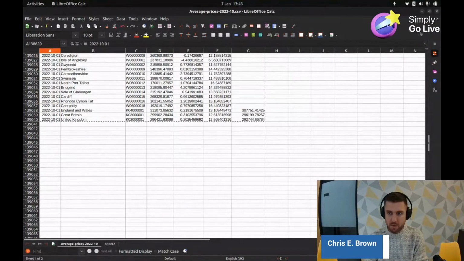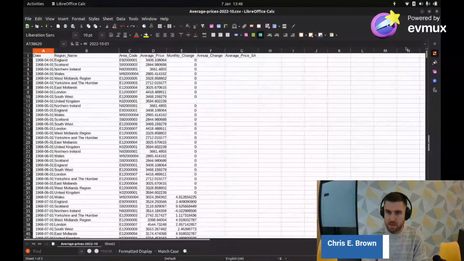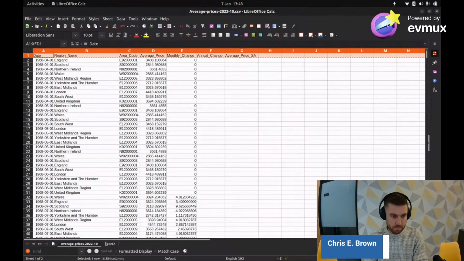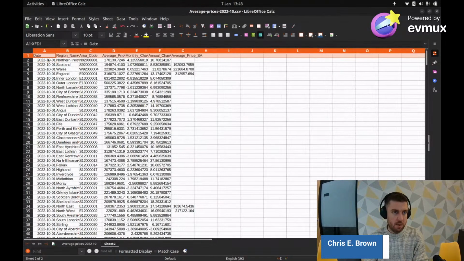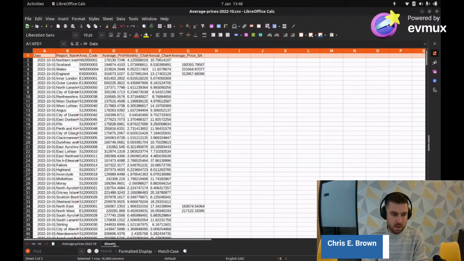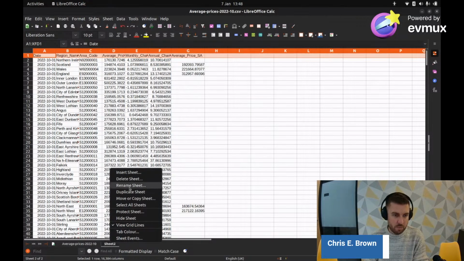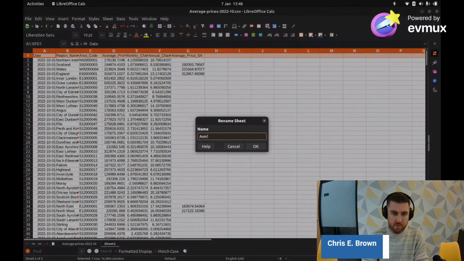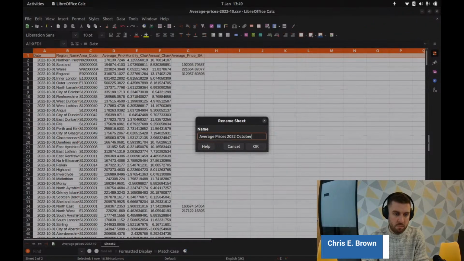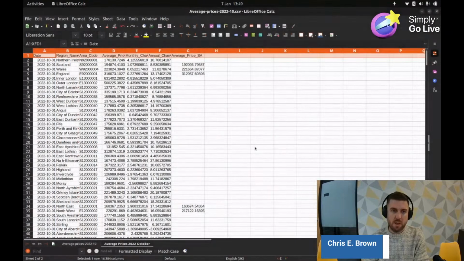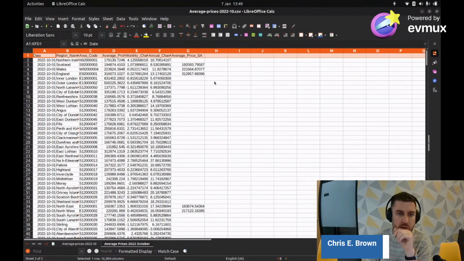Let's go back and get those headers as well and paste that in the top row. So boom, boom, boom. Average price SA. And let's give that a nice human readable name: rename it average prices 2022 October. Yeah, that's what I need anyway, October. Okay, so we've got the sheet. We've scaled it down now.